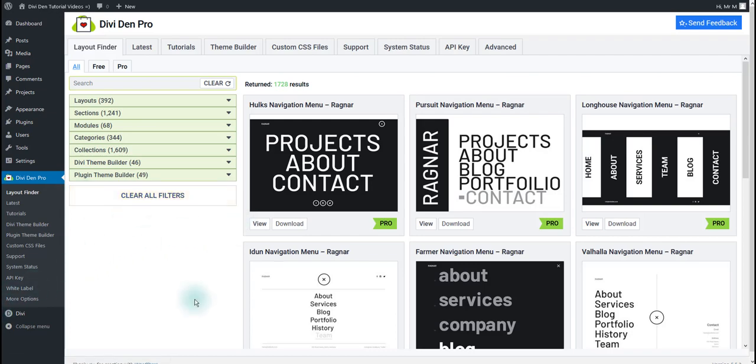These are the Divi Theme Builder templates, which means you can't save these layouts directly to your Divi library. Instead, you have to download them to your computer and import them using the Divi Theme Builder. To do so, click the download button. I'm just going to press OK, and now I have this particular navigation menu saved to my computer.